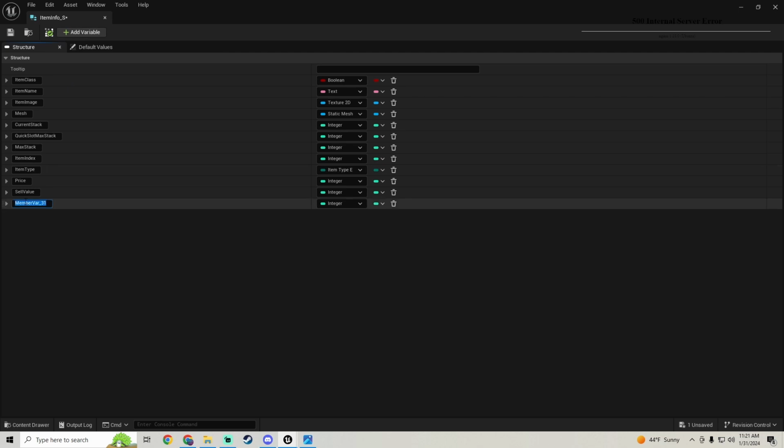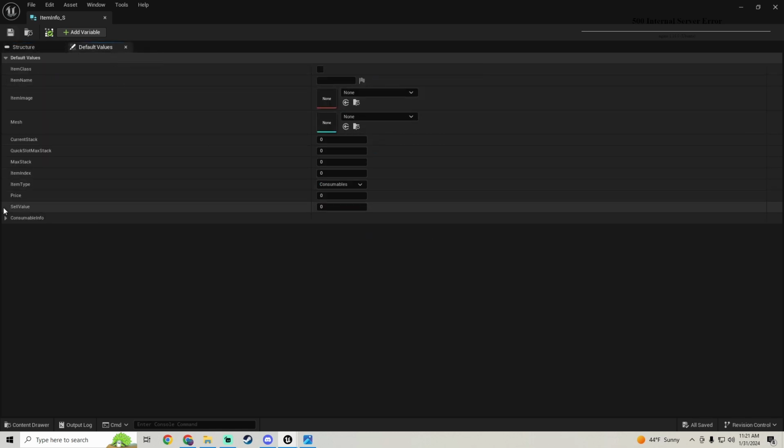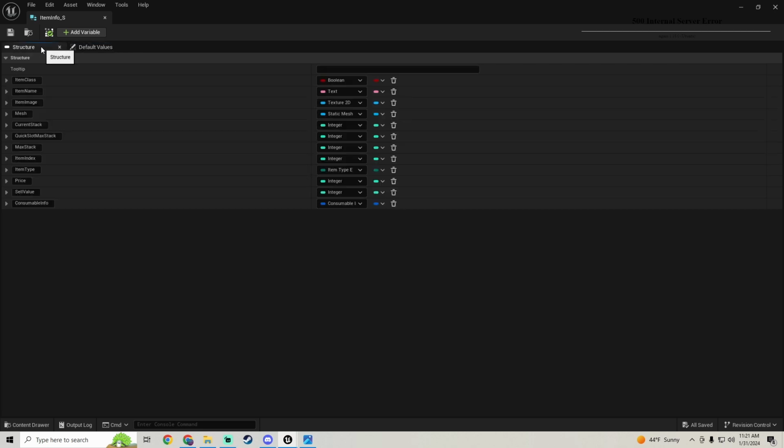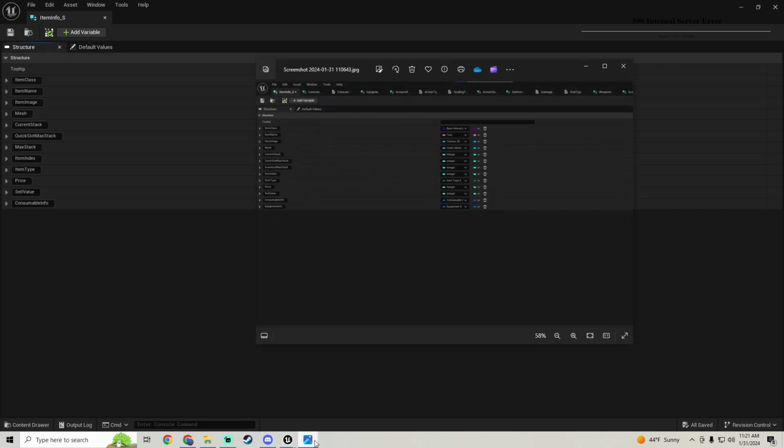So we'll just add that. We're gonna call this consumable info, like that. And then we're gonna make this variable a consumable info structure. So yeah, you can add structures. The other structures kind of do it to keep things organized. As you can see here, we get a little drop down that's gonna have all our variables that are inside of our consumable structure.